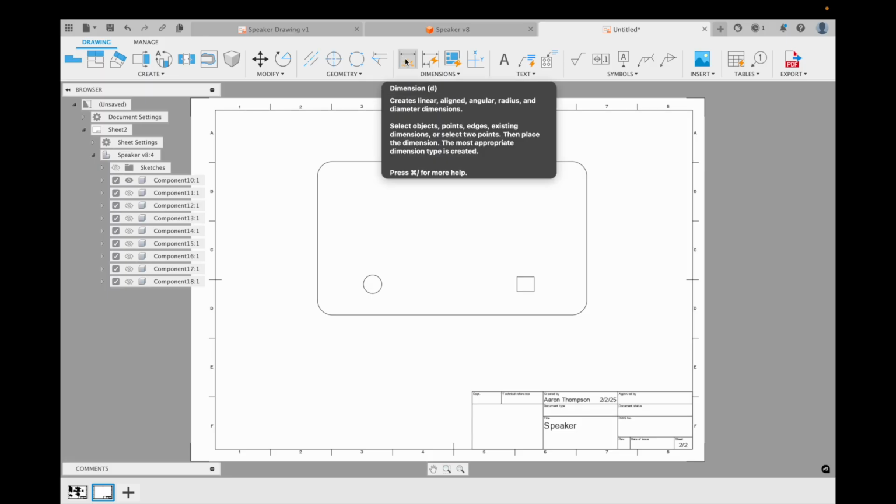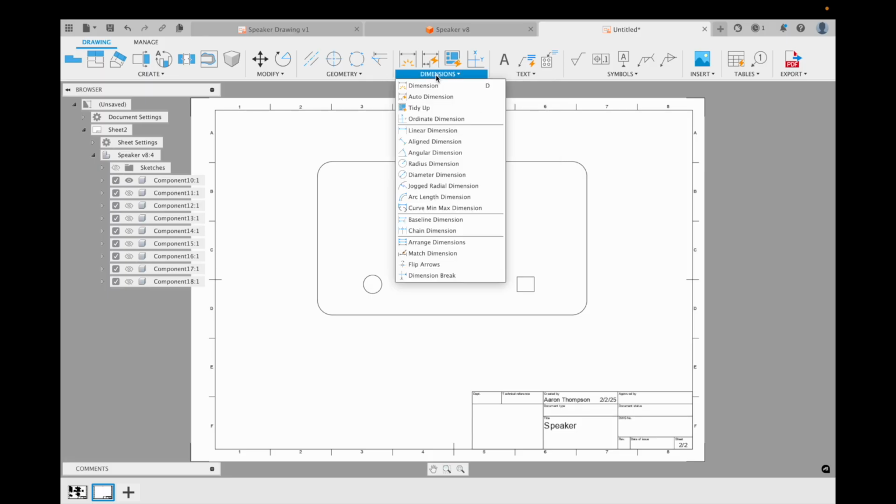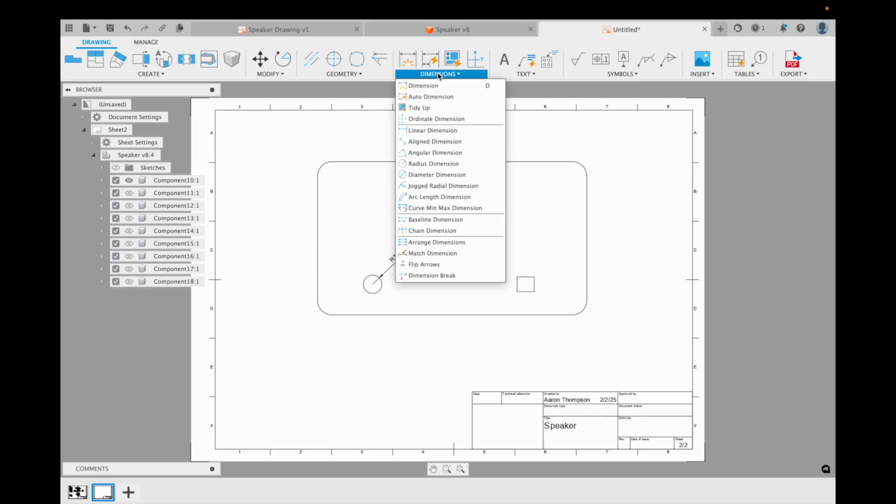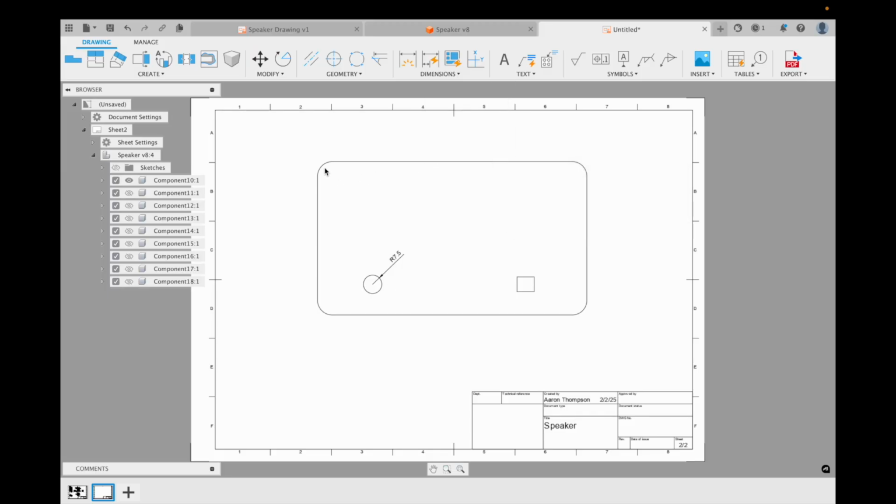So to start with, I'm going to do some dimensions, and I'm going to start with a radius dimension on this circle right here. So there we go. I've got the radius of that circle. The next thing I'm going to do is a dimension of the radius of this curve right here. Okay, so this gives me the radius of that. It's a 12 millimeter curve.